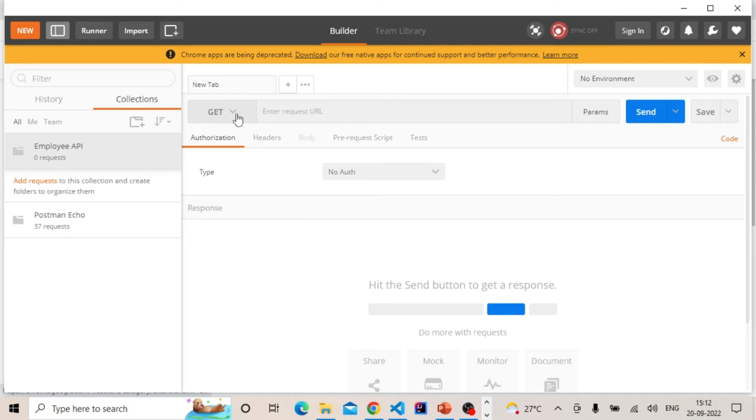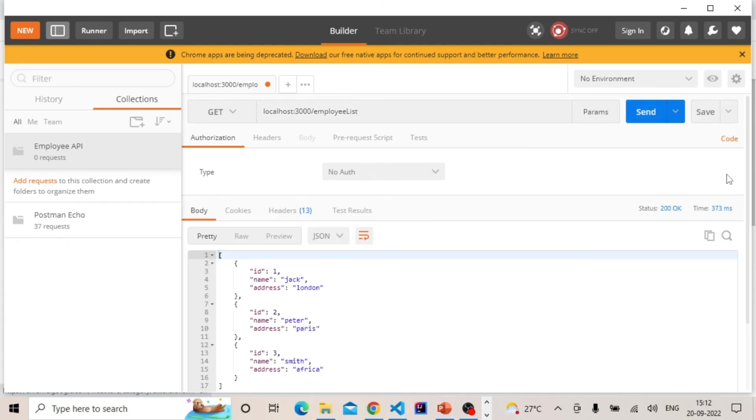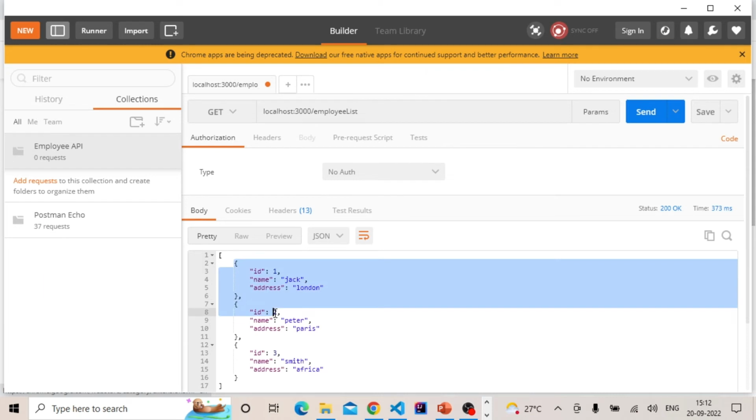So here if you see, you have get, put, post, patch, delete all here, right? So first we will call our get API. So let's enter the URL as localhost 3000/employee list and click on send. So now you can see here, right, you will get the list of employees 1, 2 and 3, with the name and address. So this is how you can test your get API.